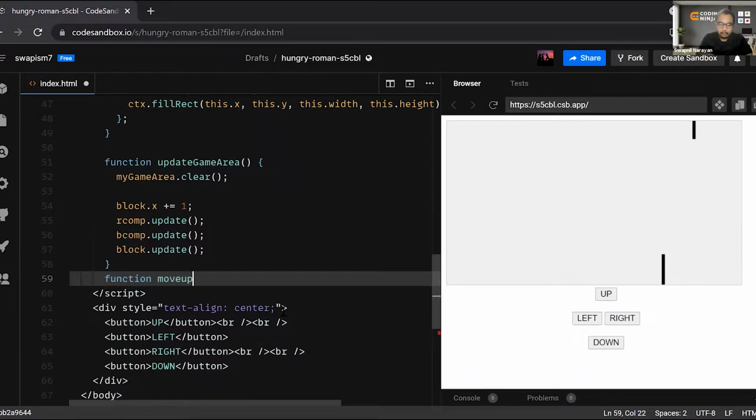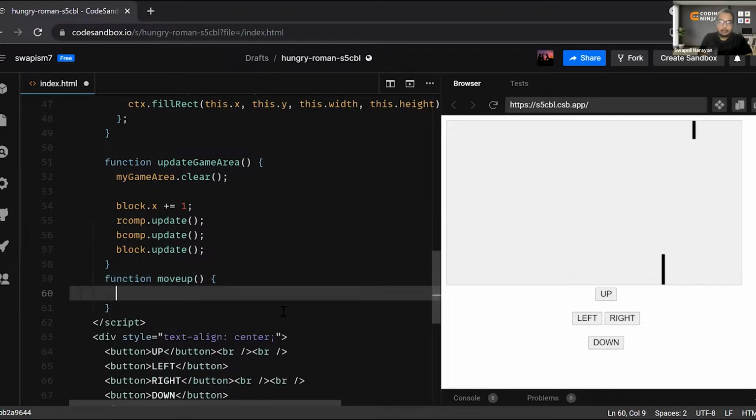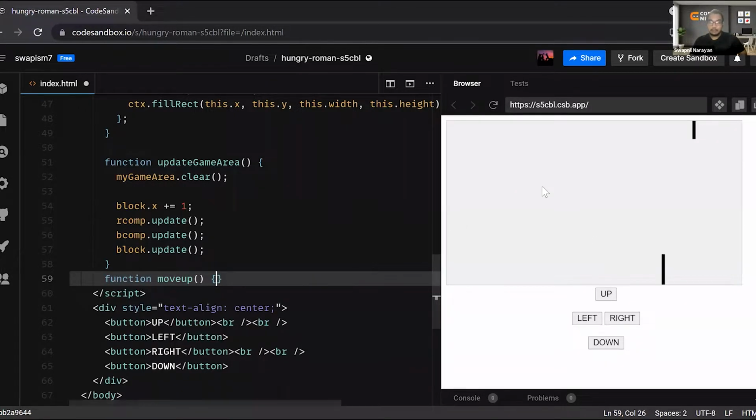The moveUp function. So can anyone tell me how this block will move up? What parameter do I need to change? Anyone? How will I make the block move in the upward direction?